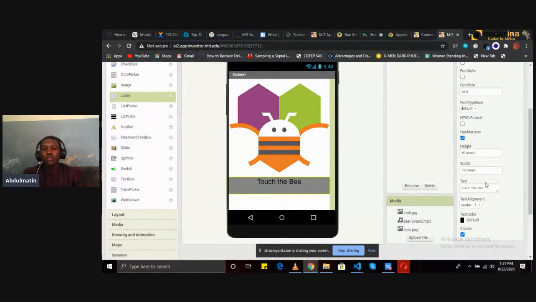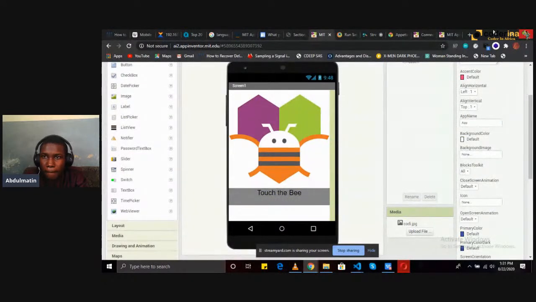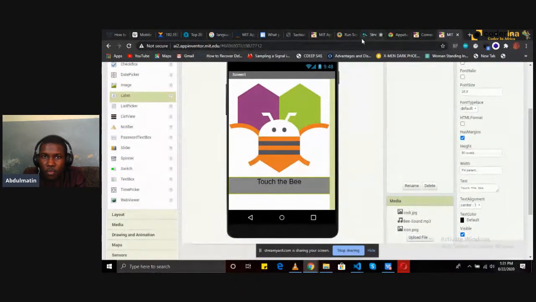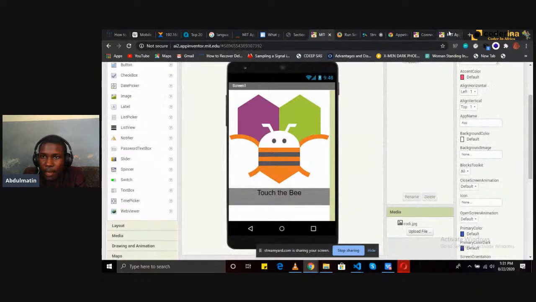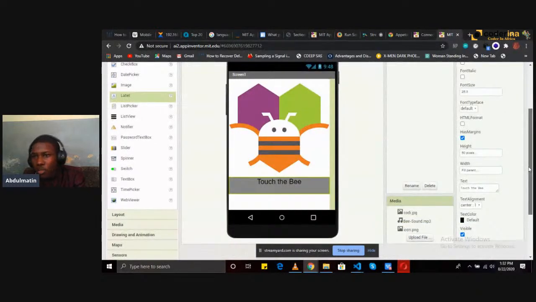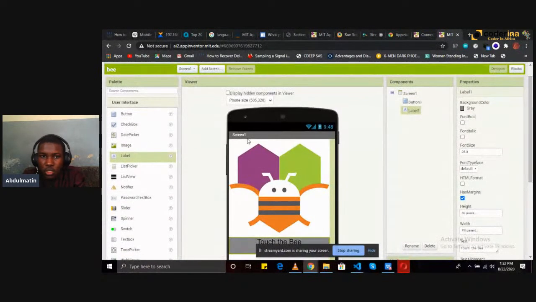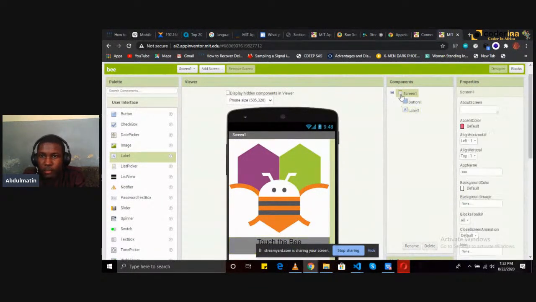Okay, that's about it. So you can see it's looking alike. One more thing we can do is change the screen one here to B. So let's change the screen one to B.